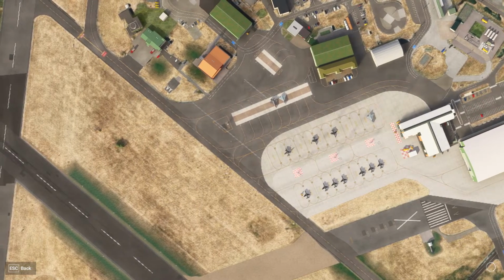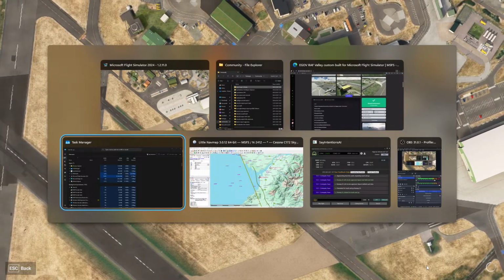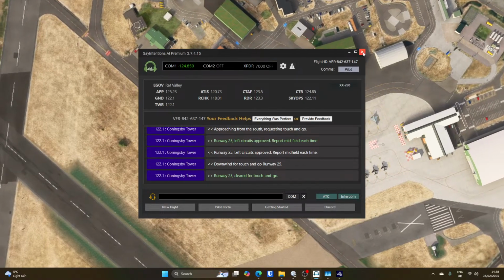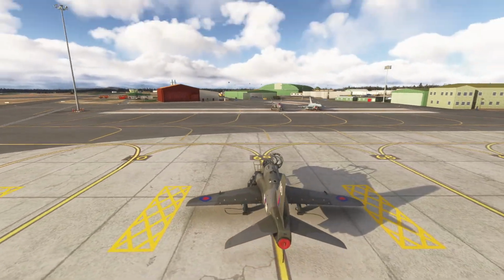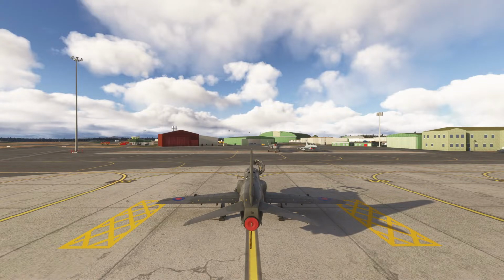Zulu 746, contact Valley Tower on 122.1.